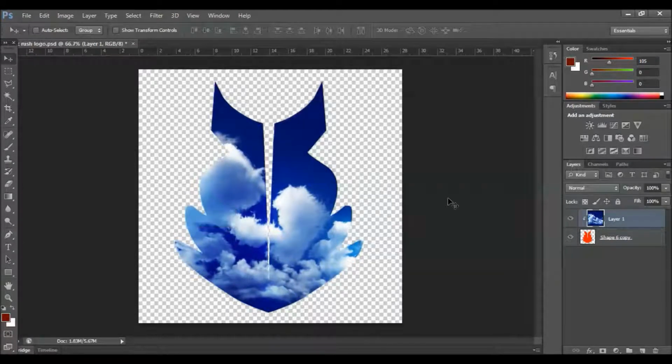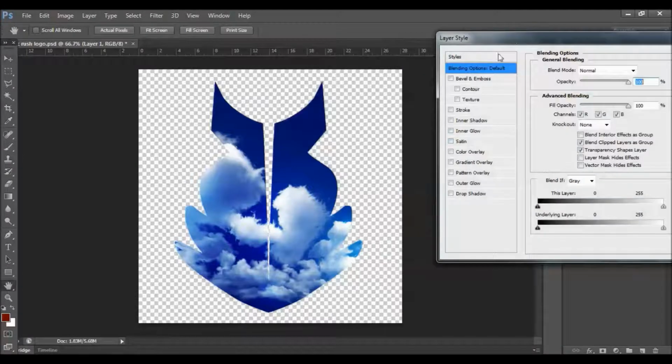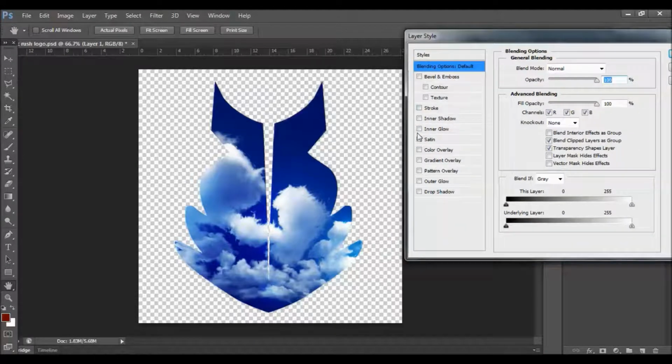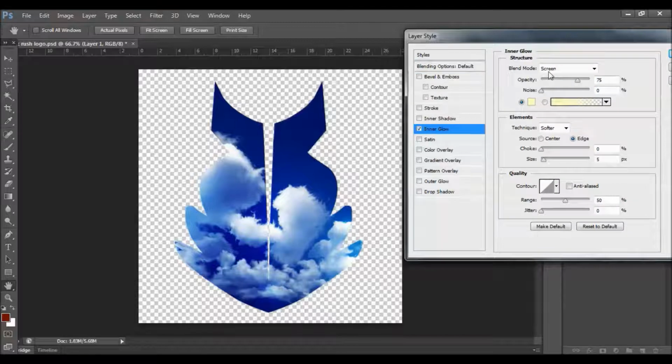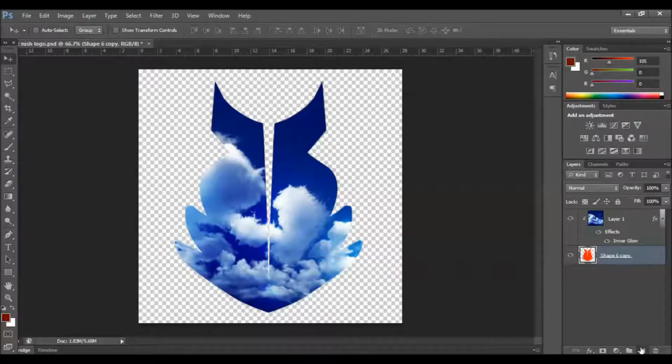So yeah, we'll just leave it like that. Once you've got the picture, you can make it look blended into the logo a bit better, because the edges of the picture don't look very good. What I normally do is go to inner glow, and this will look a lot better if we had a black background. So I should probably do that. Hang on, just make a black background.